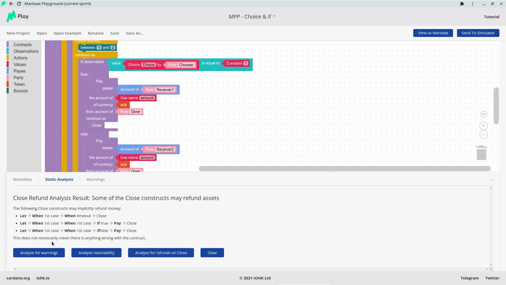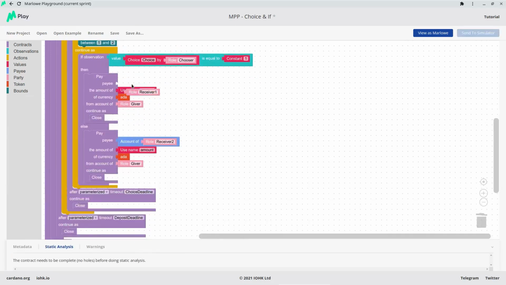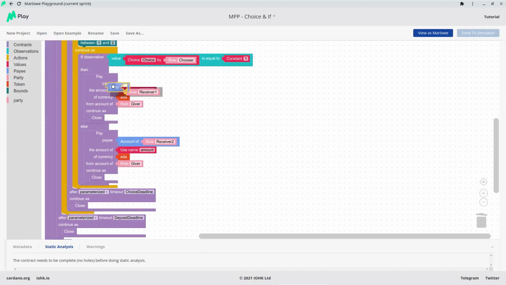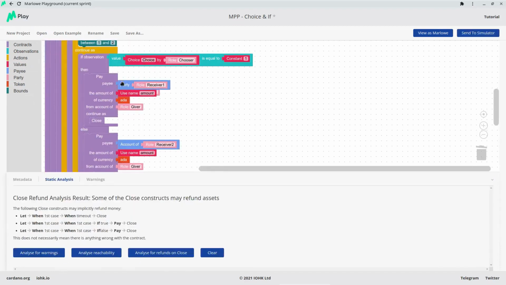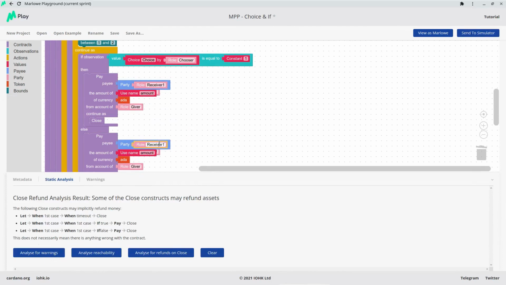As it says, this does not necessarily mean there's anything wrong with the contract. I did it like that on purpose. We could change the contract. If we change the payment here, and instead of paying to the internal account, we directly pay to the wallet, we can do the same in the second branch of the if statement. Let's just change this to receiver 2.